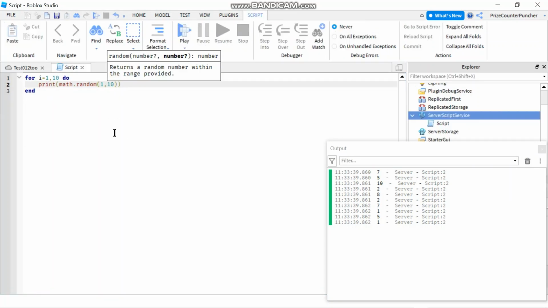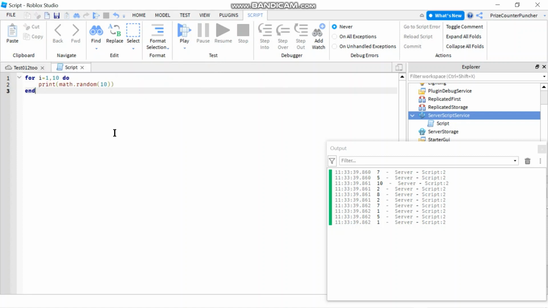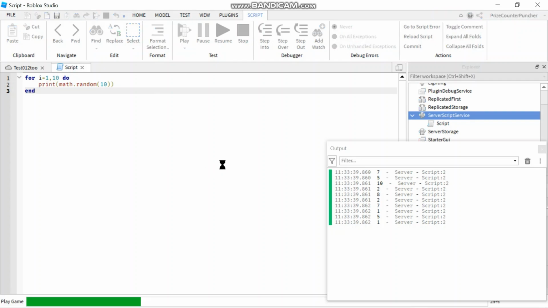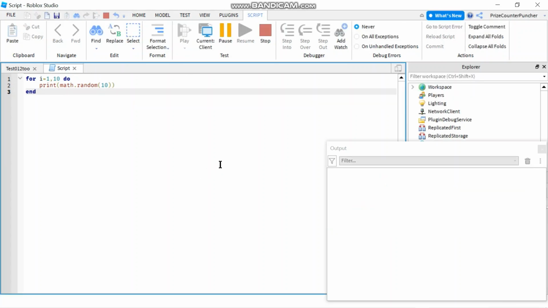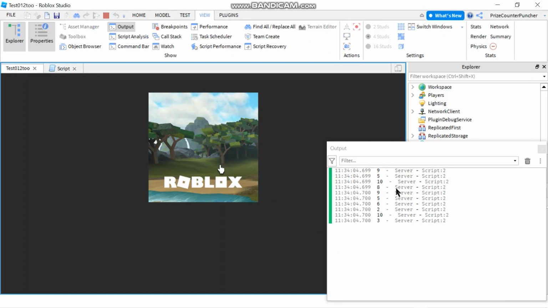Now 1 is the default, so you could have done something like this, and you would get a bunch of random numbers between 1 and 10. And there it is.